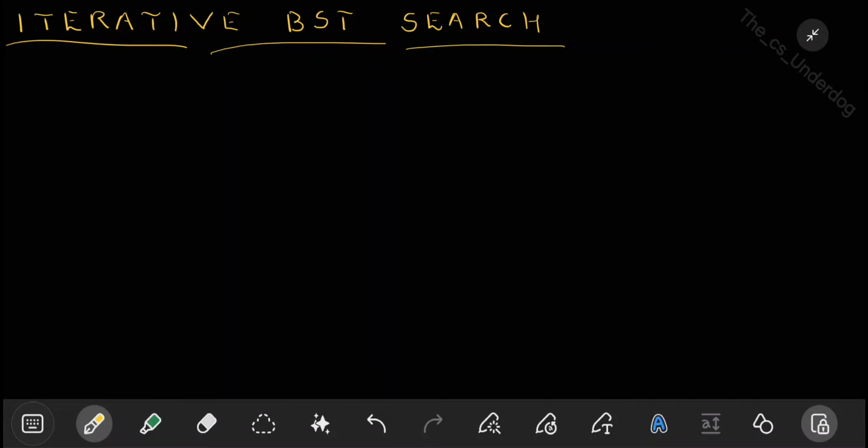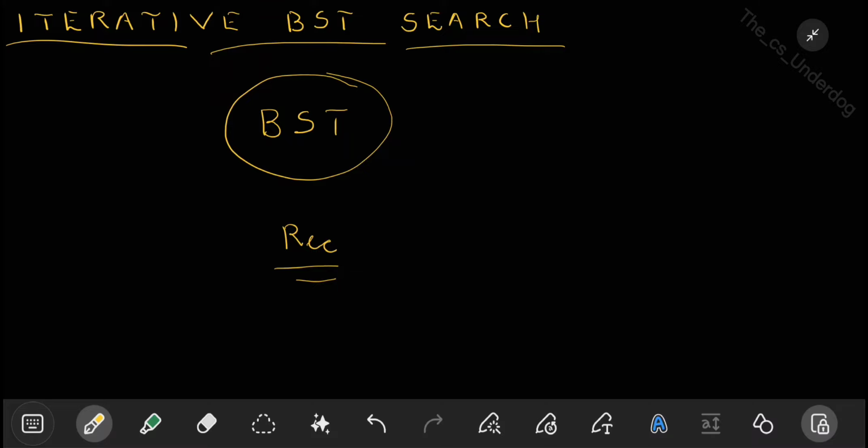Iterative BST search. In this lecture, we are going to look into how to write an iterative algorithm for searching in a binary search tree. In the last lecture, we already saw how to search in a binary search tree. We also saw the recursive algorithm for searching in a binary search tree.